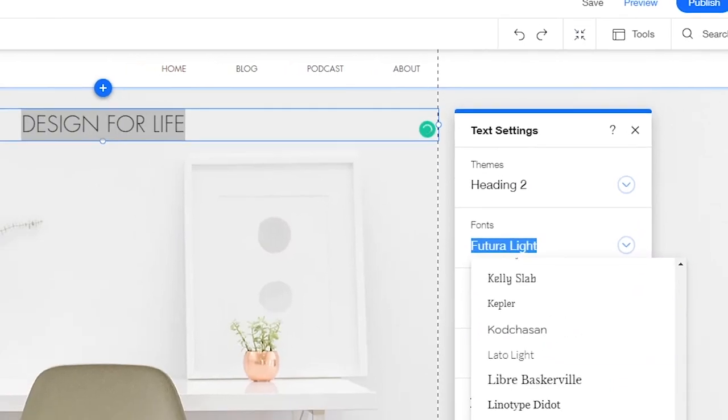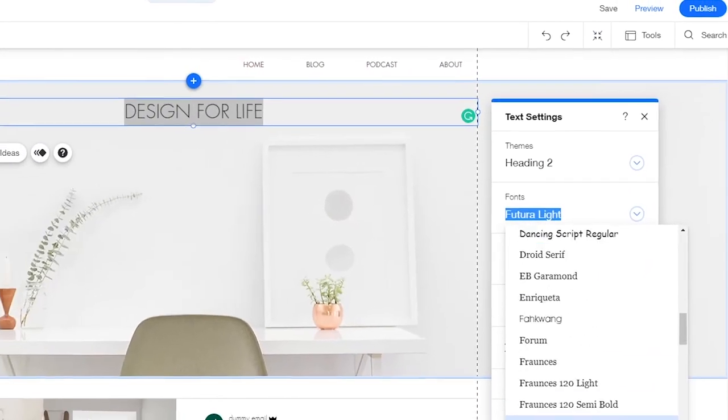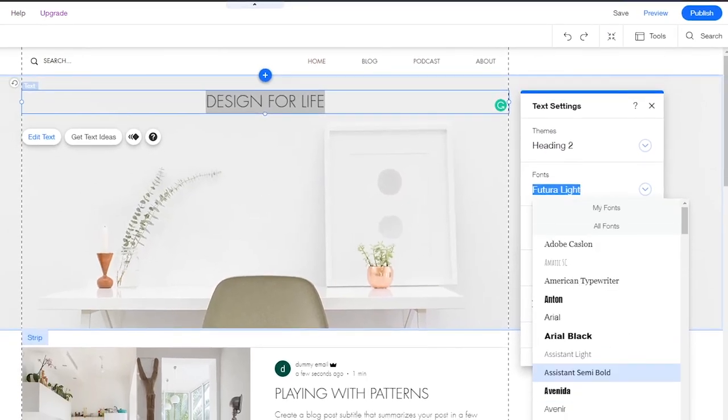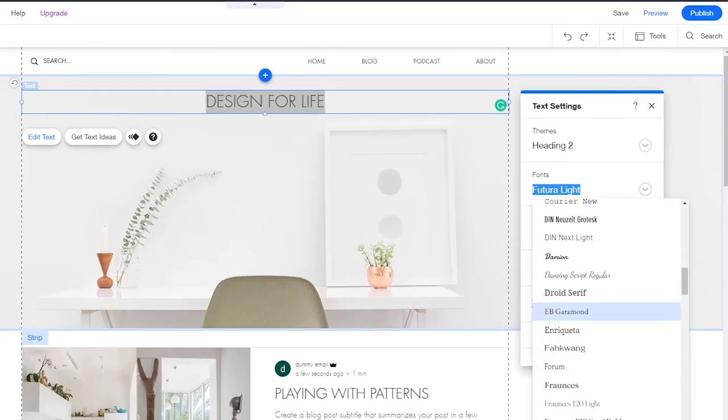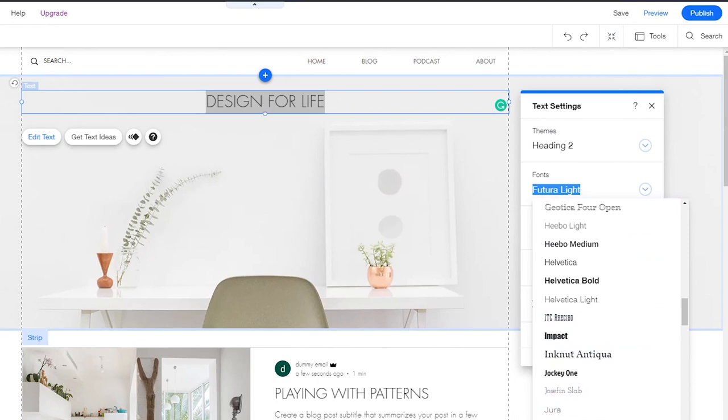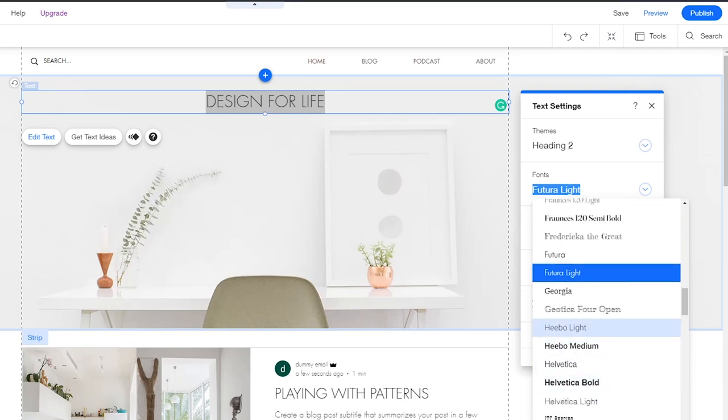Okay, you have some fonts here, the fonts are a bit limited. But you can stick on here if you want to upload fonts, maybe you could experiment with that, but usually the ones that you see here are enough.